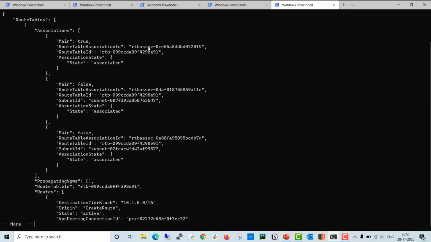Okay, so you can see here, this is the routing table ID which is associated with both subnets. This routing table is associated with this subnet as well as this subnet. That means there are two subnets and only a single routing table associated with both. This is not the case in VPC1. In VPC1 we have two routing tables, the first associated with subnet 1 and another associated with subnet 2. Here we have a single routing table associated with both subnets.